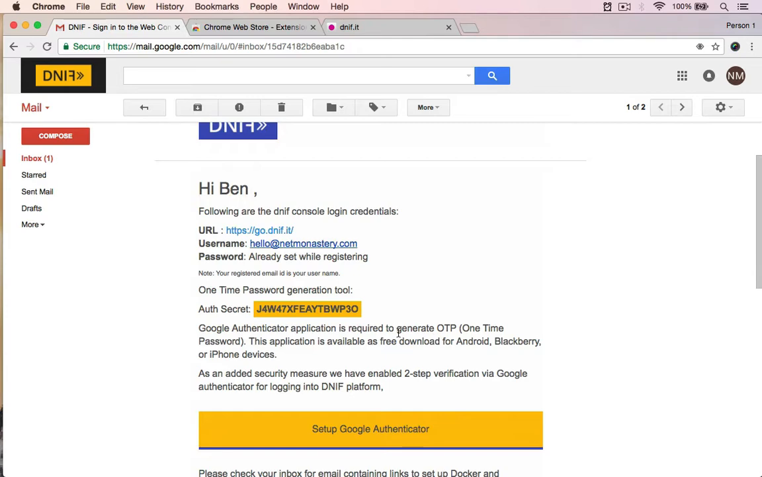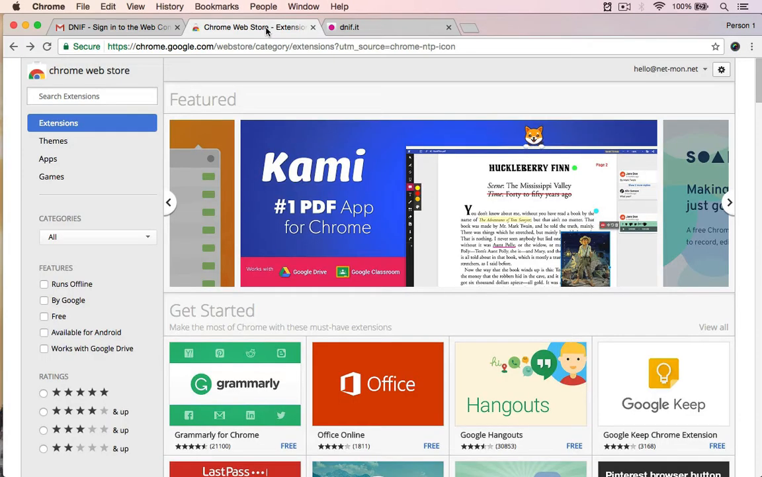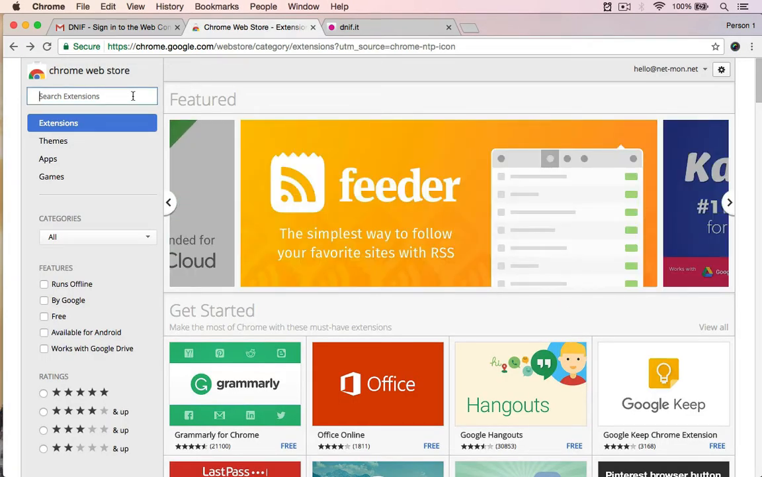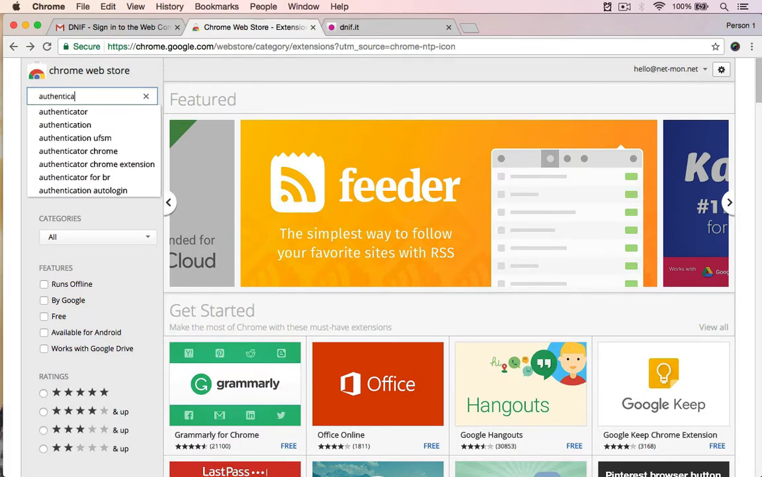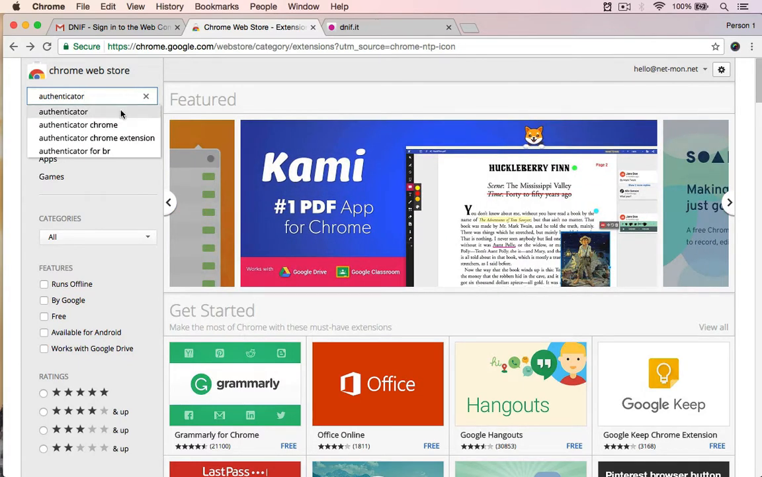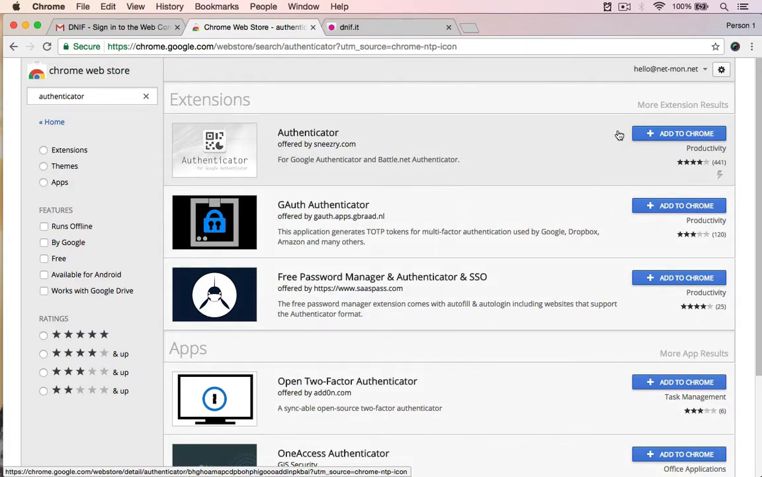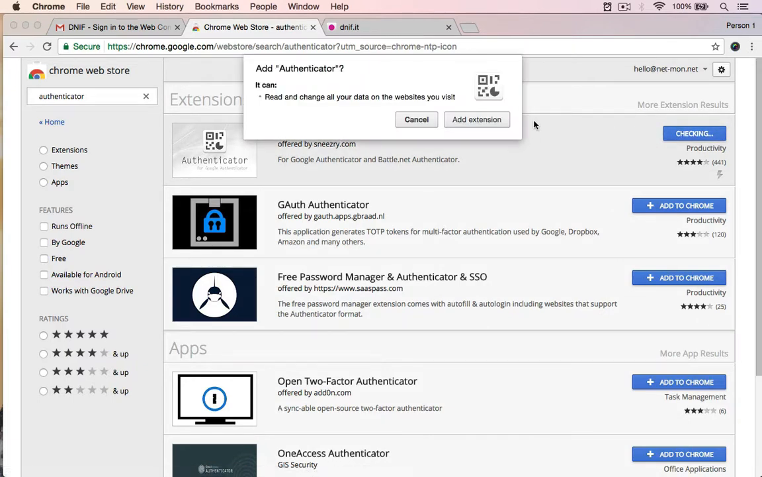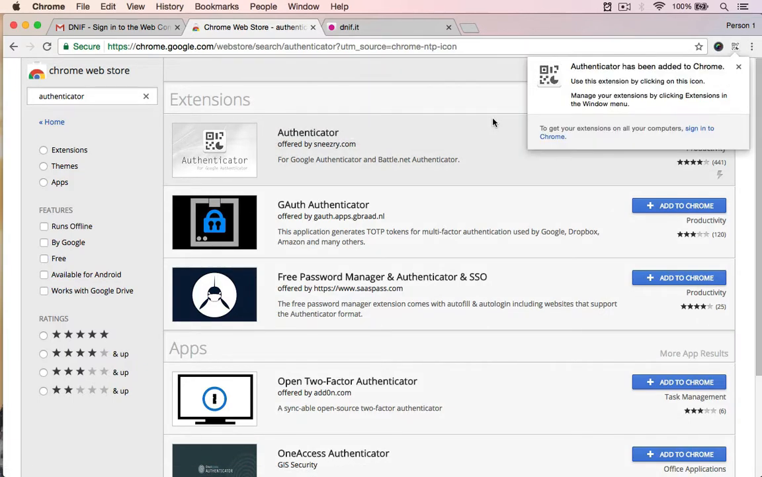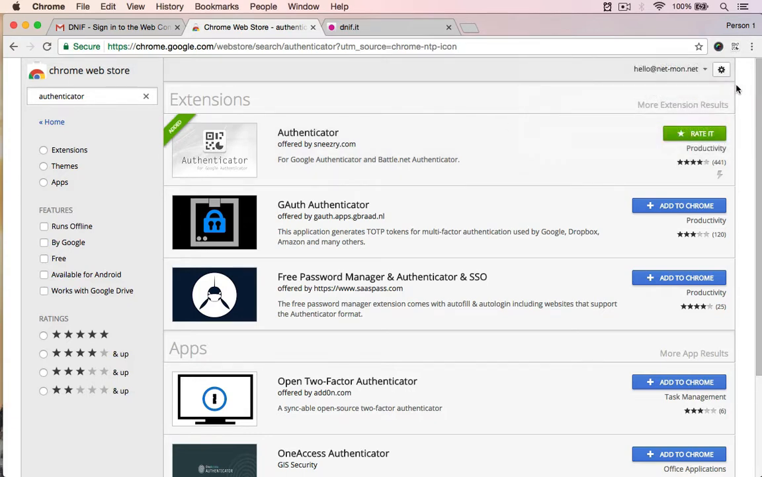To set up Authenticator on your Chrome browser, go to the Chrome Web Store and search for an extension called Authenticator. Select this application and click on the Add to Chrome button to add it to your Chrome browser. After we install Authenticator on your browser, you should see an icon of the Authenticator on the browser toolbar. You could also use this on your iPhone or Android devices to generate an OTP and authenticate yourself.